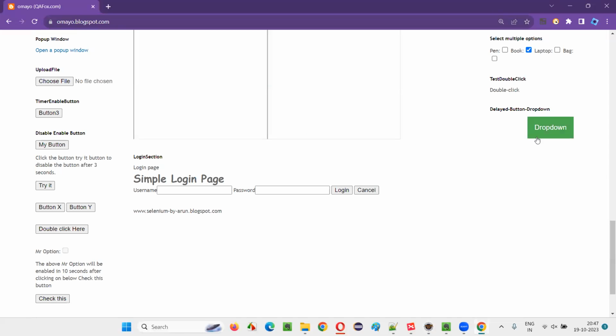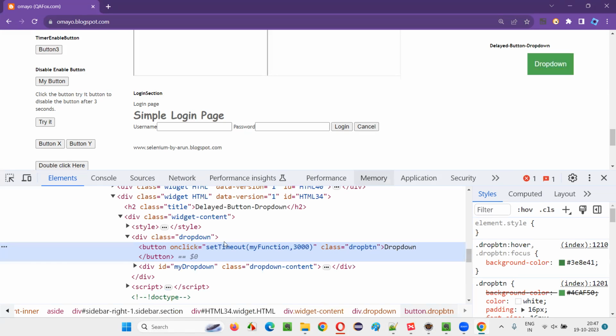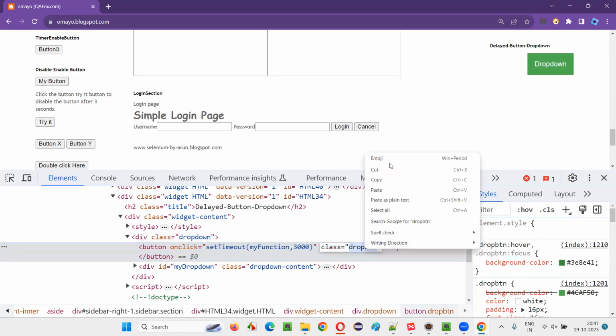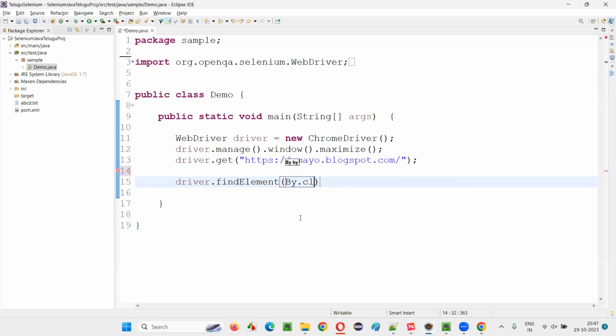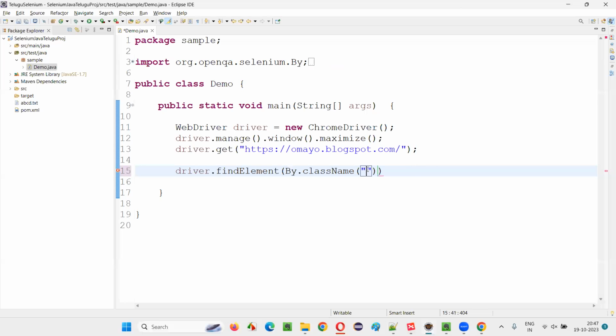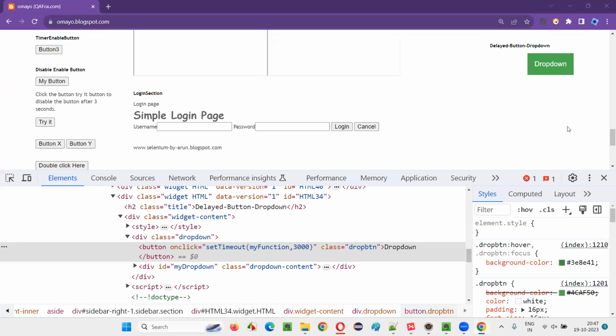For that, I just need to inspect this drop down button. This drop-down button will be available on the web page. Without any delay, it will be there. So no problem. It has a class attribute. Copy this and simply write driver dot find element by dot class name. Provide the class locator and simply say dot click. This will not result in an exception because the element will appear on the page without any delay.